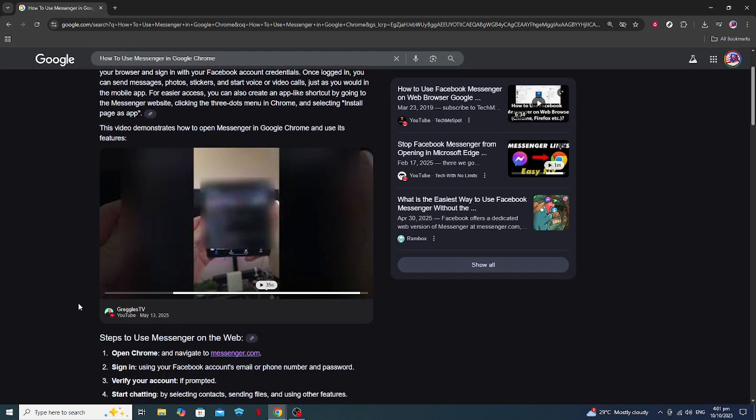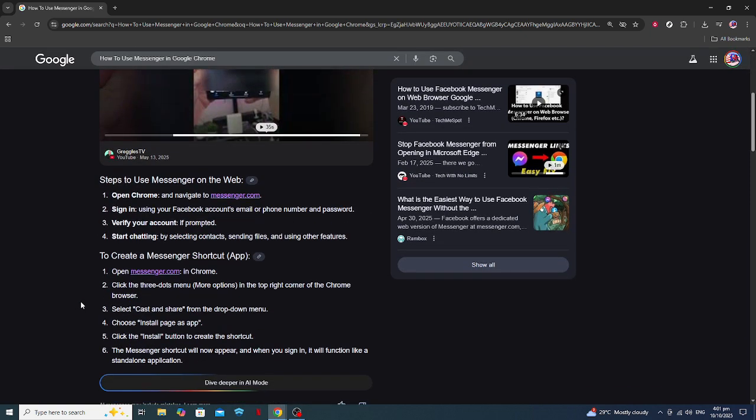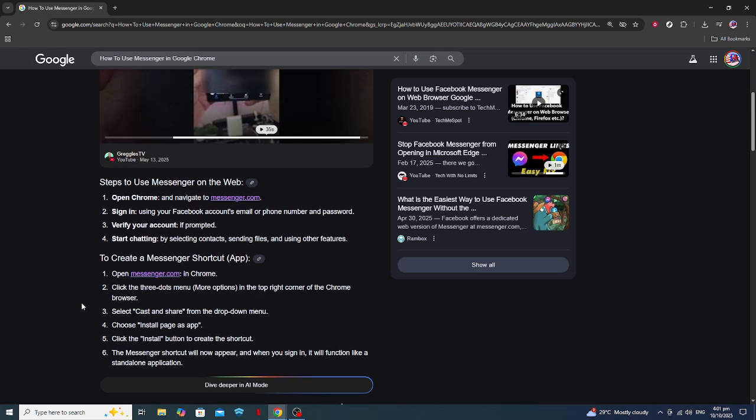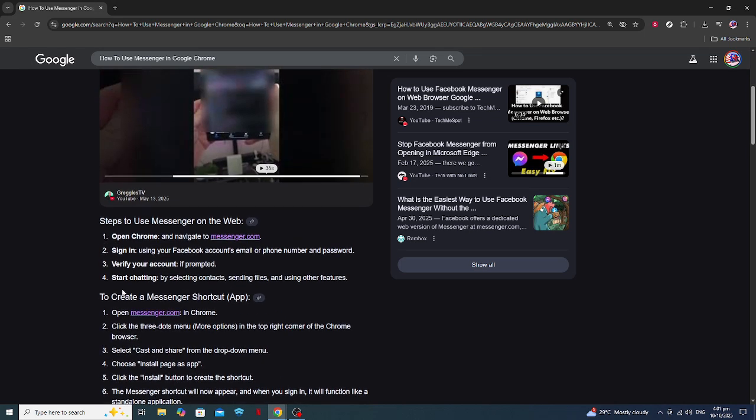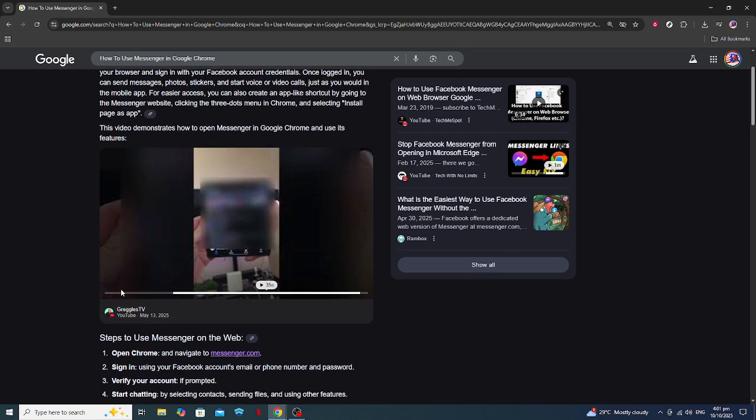Once the results appear, look for a reliable source or guide that explains the process, either in written form or via a video tutorial. Selecting a trusted guide is important because it ensures that you're following the most effective and secure methods. One such site could illustrate the use of Messenger through the Chrome Web Store, where you can find a range of extensions specifically designed to enhance your browsing and messaging experience.